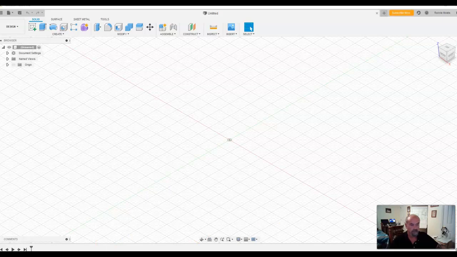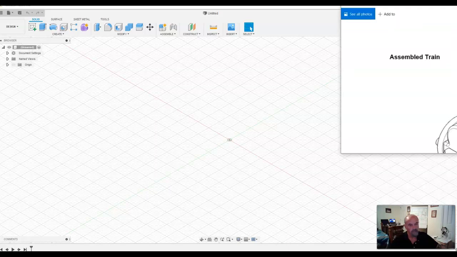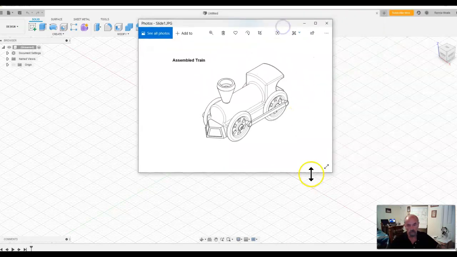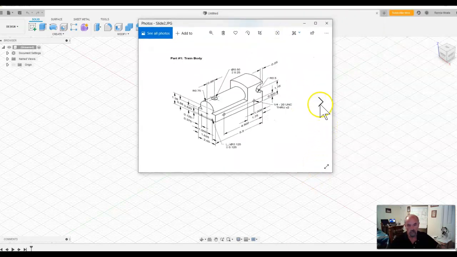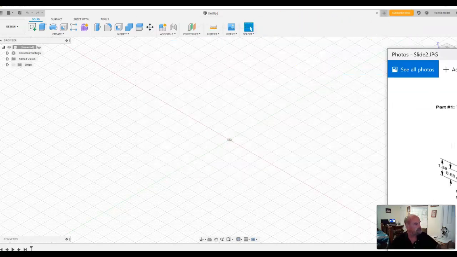Okay, so we're going to work on finishing the body up today. What that looks like is putting this hole in the top for the smokestack, the 2 holes that are threaded in the side of the body, and the 3 holes in the front for the cow catcher. Alrighty, let me slide this out of the way.